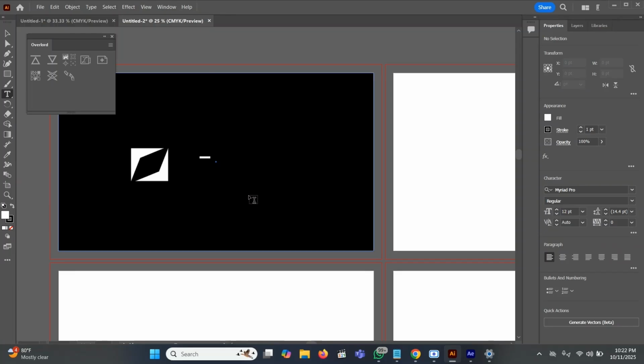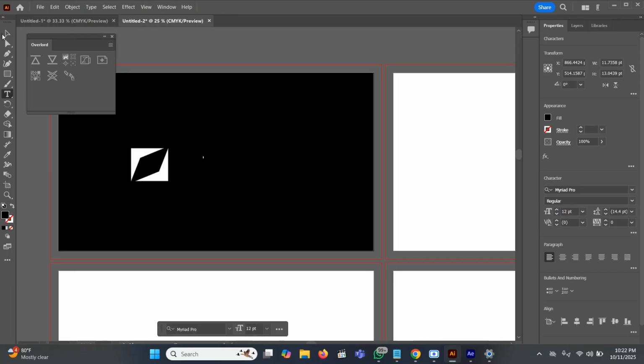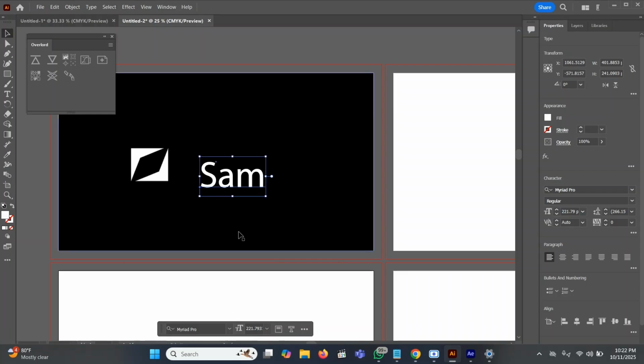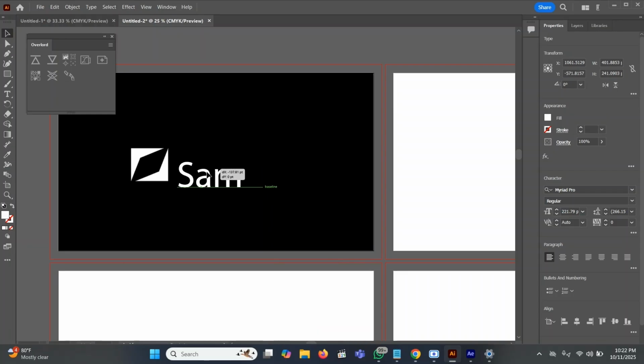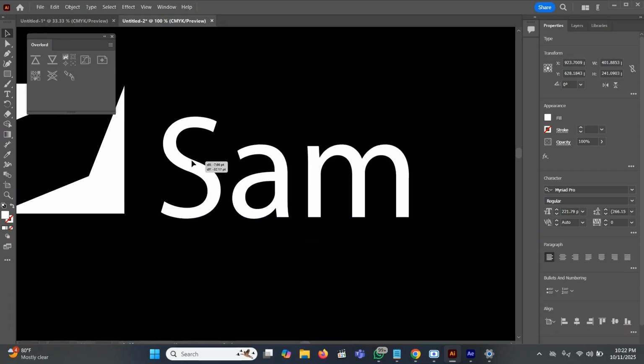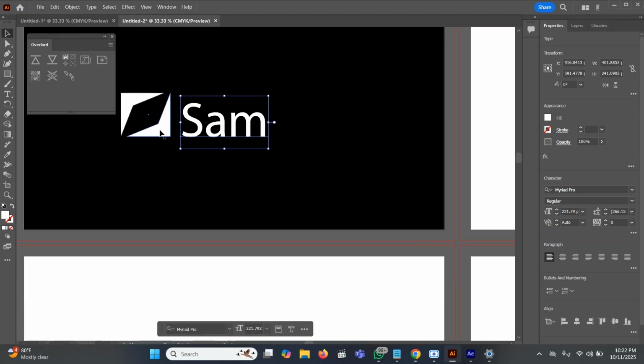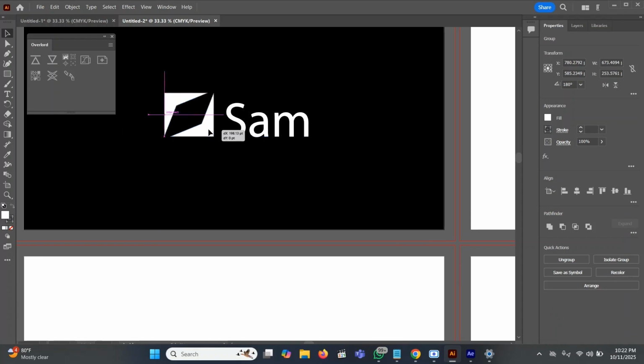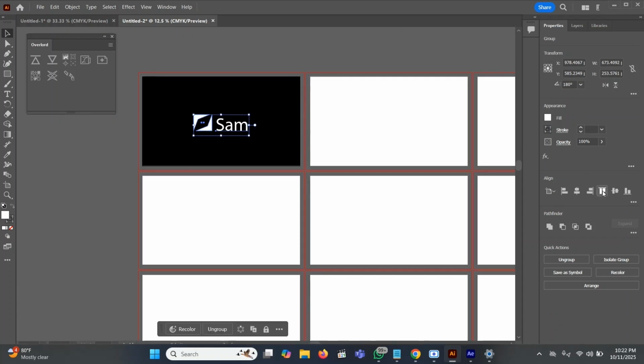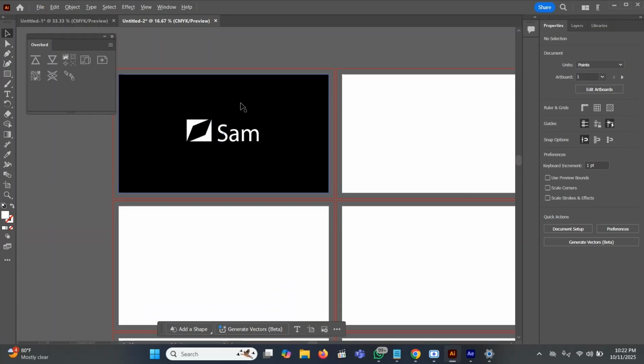Okay, so let's say this is Sam, as our stuff. Let's choose it as white. This is our logo. Group it, position it, center it. Okay, first is our logo.